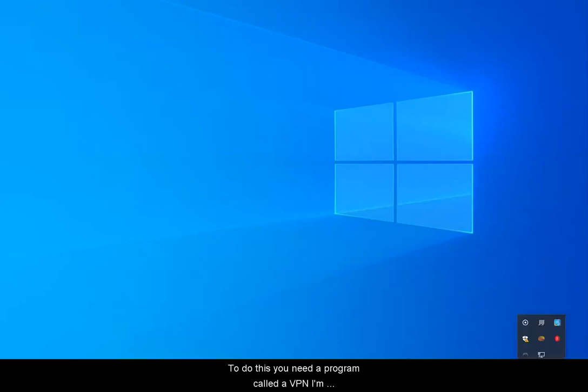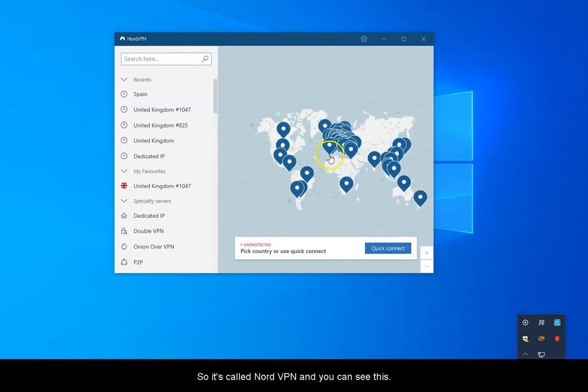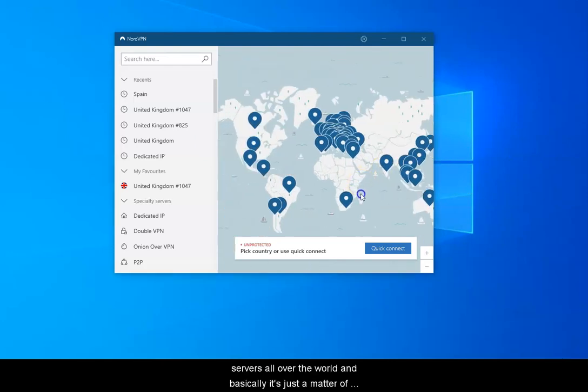To do this, you need a program called a VPN, and I'm going to show you the one I use, and have been using for several years. I've used two over the last sort of 12 years, but this is one I tend to go to, partly because it's got the cheapest subscription and it works. It's called NordVPN, and you can see there's servers all over the world, and basically it's just a matter of routing my traffic through the right country. So for the BBC, and if I want to watch Match of the Day, I need UK servers.